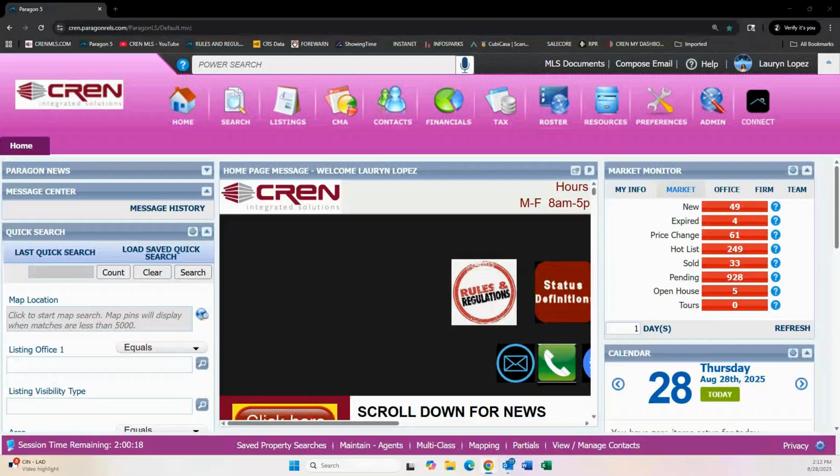Today's tip is going to be on your market monitor. So in case you didn't know, your market monitor is right here on the left-hand side of your Paragon. Notice how it's defaulted automatically to just the market. And then your days here is automatically defaulting to 1 day. So you're only getting notifications from the last 24 hours.